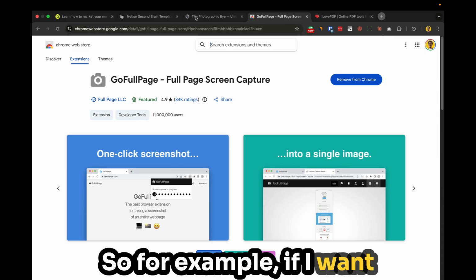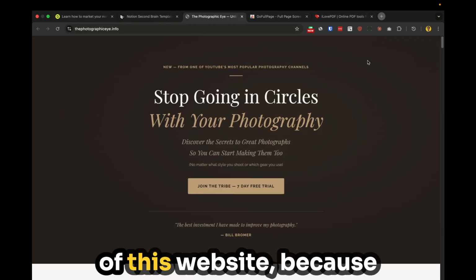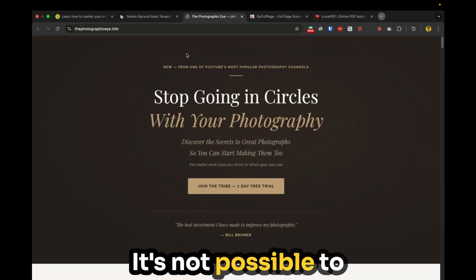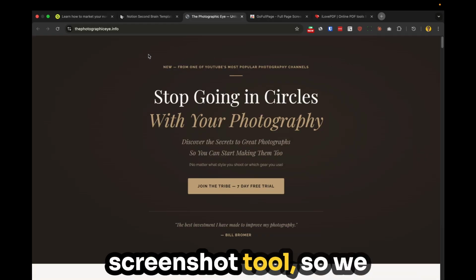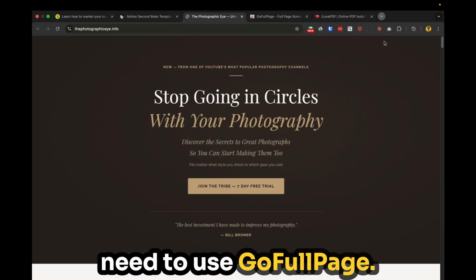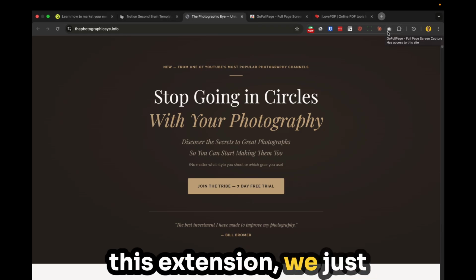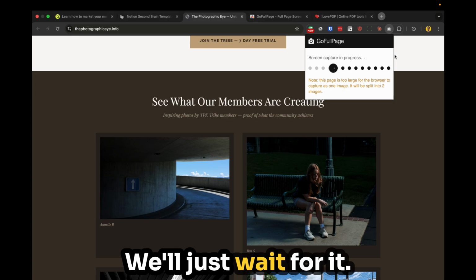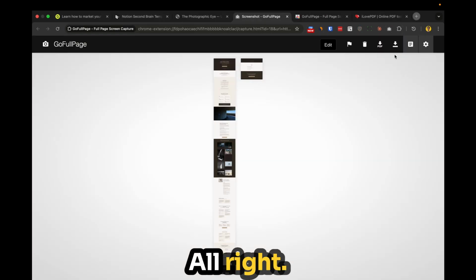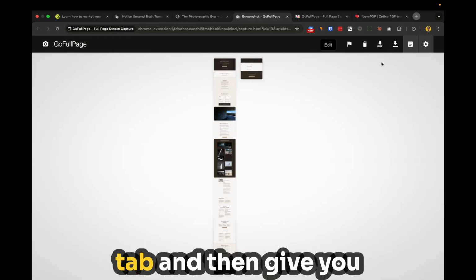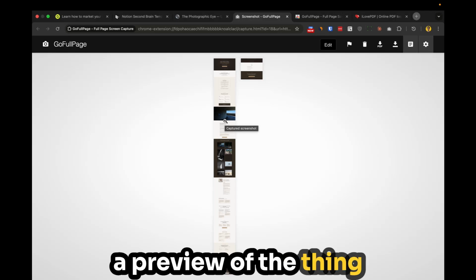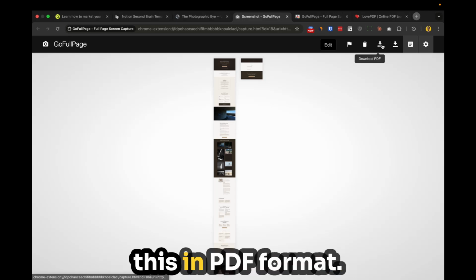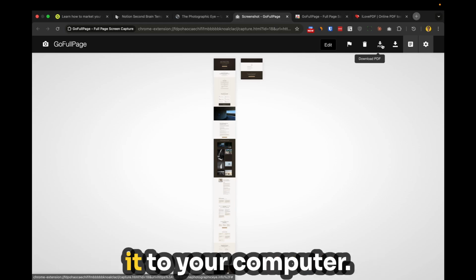So for example, if I want to take a screenshot of this website, because this is very long, right? It's not possible to just use our regular screenshot tool. So we need to use Go Full Page. Once we have installed this extension, we just click this, and then it's going to capture the entire page for us. We'll just wait for it. All right, when it's done, it's going to open in a new tab and give you a preview of what it has just captured. From here, we want to download this in PDF format. Click here and download it to your computer.